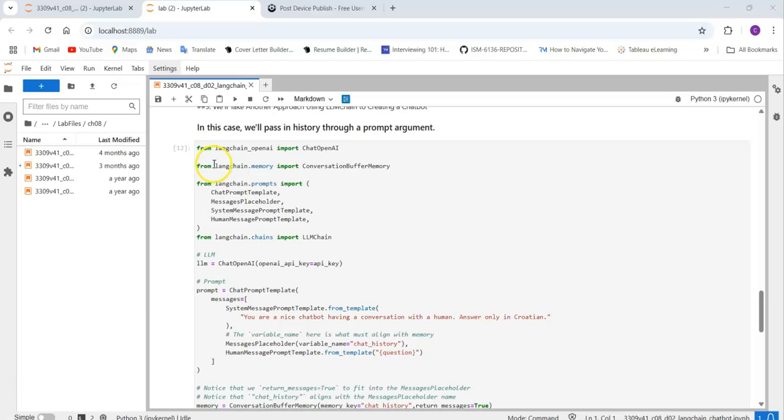So here we have a library that we need to import, and the method that we need to import from the required library. So from langchain_openai import ChatOpenAI. This is one of the methods that you will be using for passing your history of conversations. And the next one is from langchain.memory import ConversationBufferMemory.